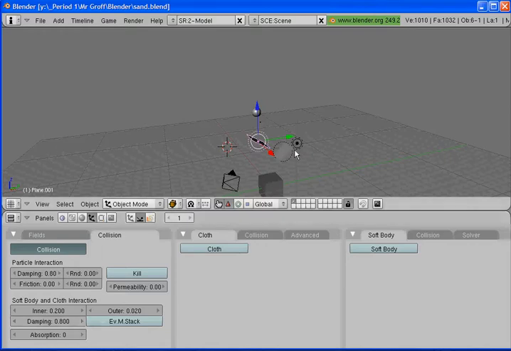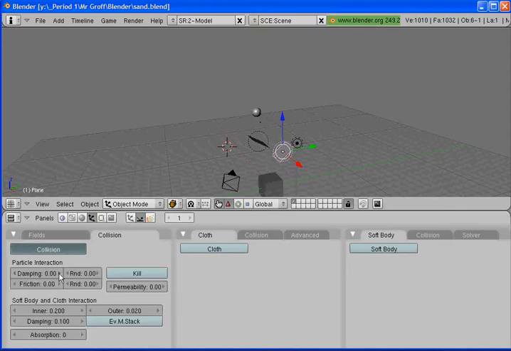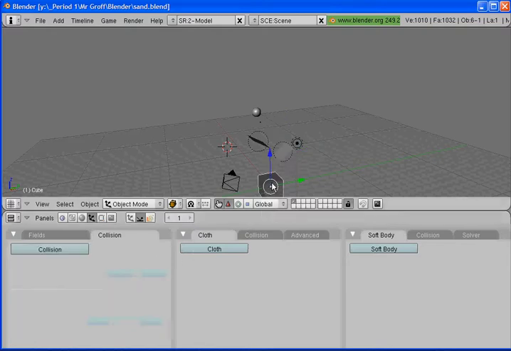And we're going to repeat this for the other plane. So select the second plane, click on collision, change the dampening under particle interaction and under soft body and cloth interaction. Change it to 0.8. And then do the same thing for the cube.